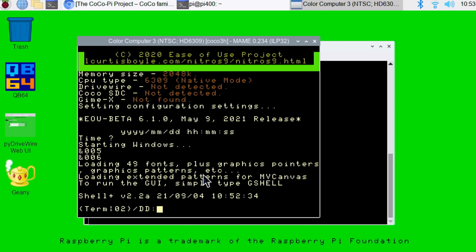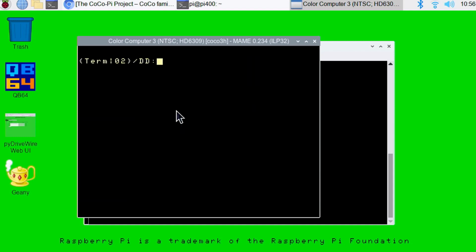So now, how do I get this out of composite mode? How do I get it into RGB mode? How do I enable 80 columns by default? And how do I enable a real-time clock via DriveWire? I'm glad you asked, because there's a very simple tool you can type in. So what you want to do from a terminal window is just type in swapboot.